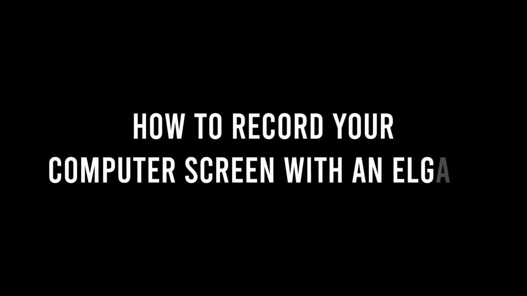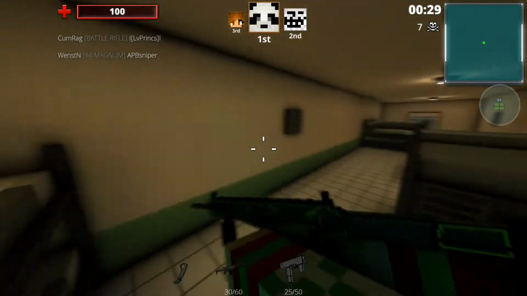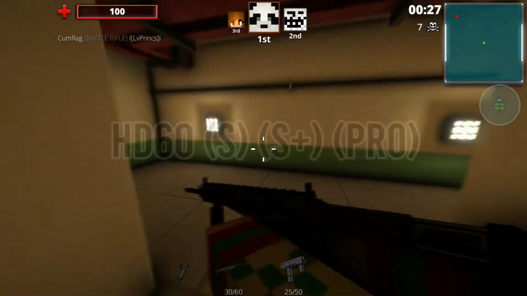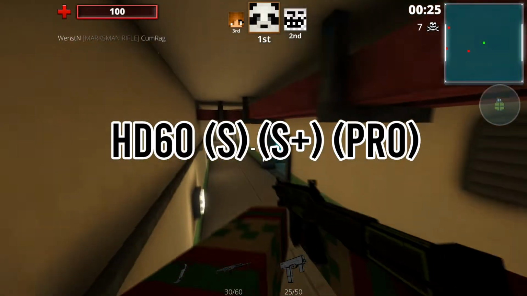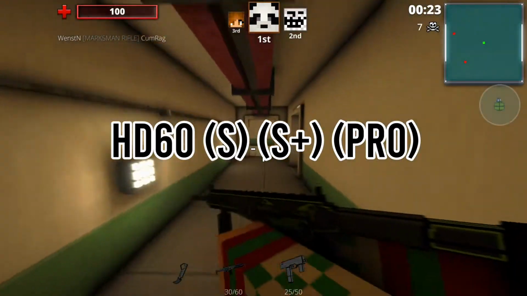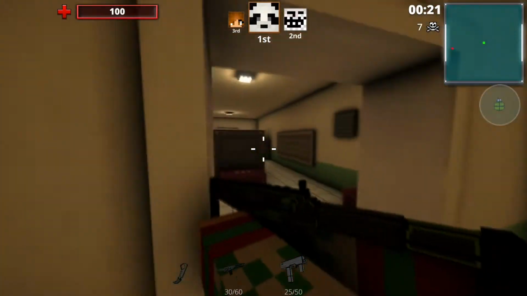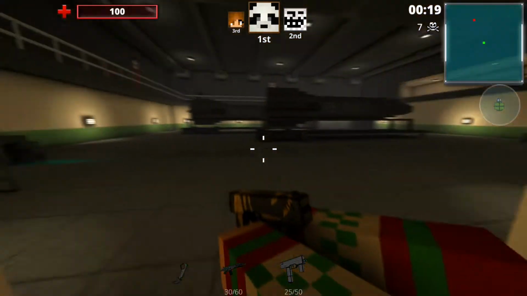How to record your computer screen with an Elgato. This is for people that have the HD60, the HD60S, S Plus, and Pro. This works for the original 4K, but not with the flash drive version. Let's get into it.